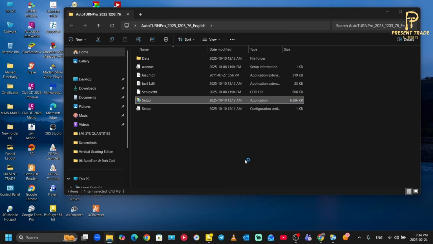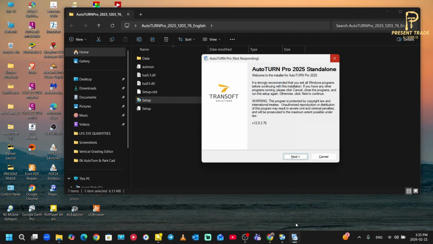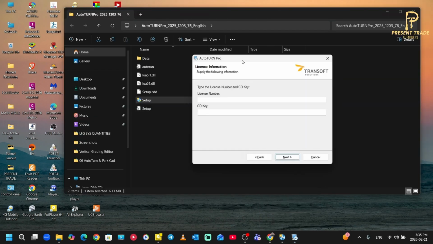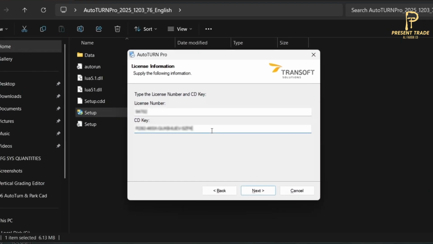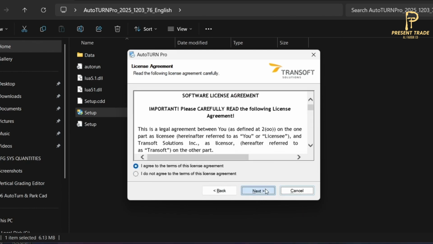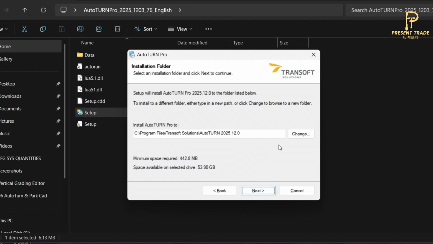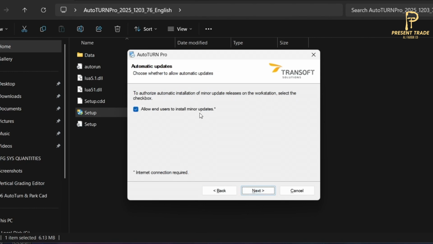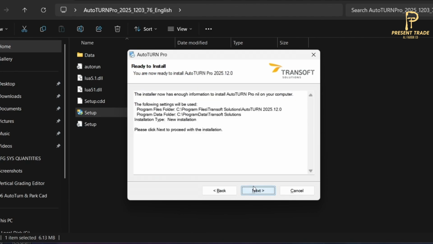Click Install, then wait a moment. Once the next window appears, click Next. Now enter your license number and CD key, the same ones from your Transoft account. Click Next, agree to the terms, then choose the installation location. Click Next again. You'll now see the option to download updates automatically. You can disable it if you prefer, but we'll keep it enabled.